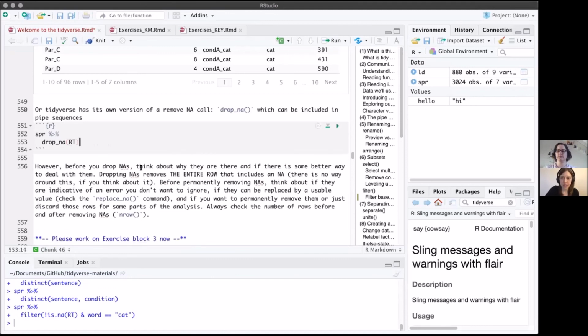And if NAs are something you deal with a lot, then there's also the replace_na command that will allow you to take an NA and replace it with a number that makes sense. So say your NAs are supposed to be zeros, then you can replace them with zeros. So that's how you work with subsets in R. Again, with columns it's select and with rows it's filter.